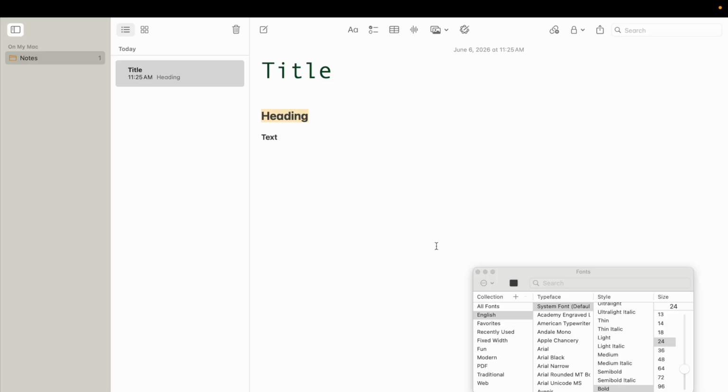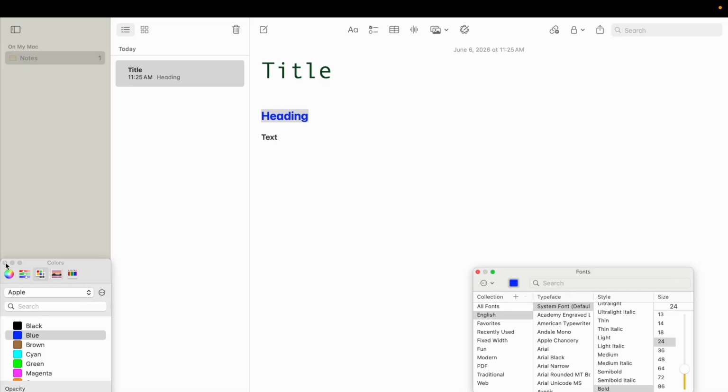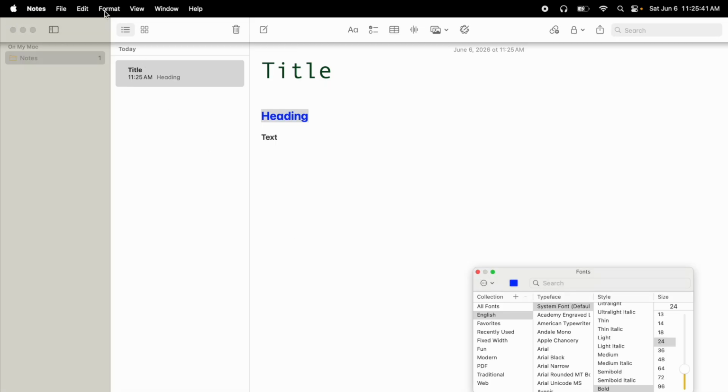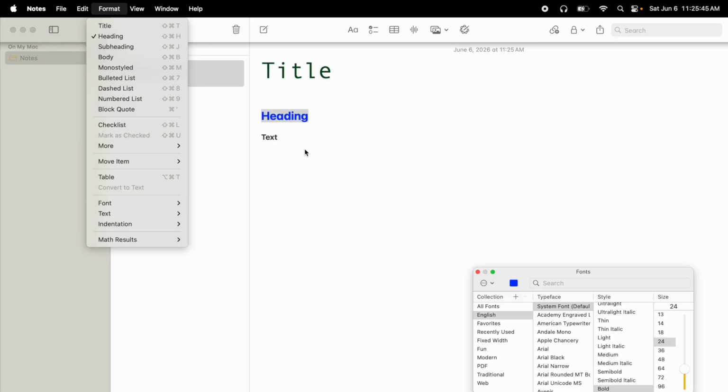If you wanted to change the color of it, you can do that. Right? Do what you got to do. There's a bunch of different options here. You can play around with it, but basically, if you want to format it further, go to format right here, and there's a bunch of different options that you guys can do when it comes to the heading.